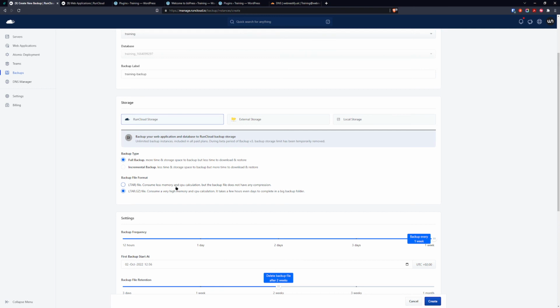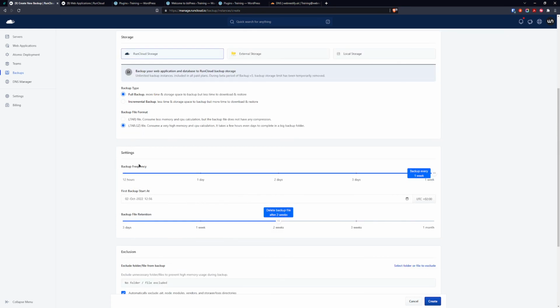Sometimes it warns you when you have a really large site up to 10 gigabytes, you will get a message that your server is using too much resources, but I will walk you through how you can set up the server notifications in the next part of the Runcloud series. And here you can select the backup frequency. You can select up to 12 hours, and also you can select the backup file retention. It will store 3 days your backups.